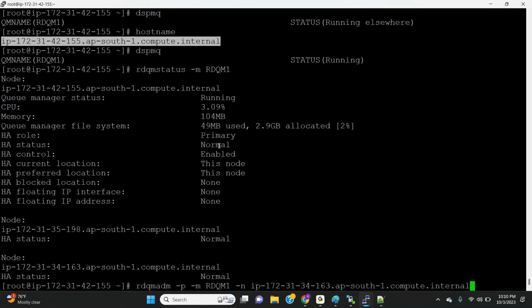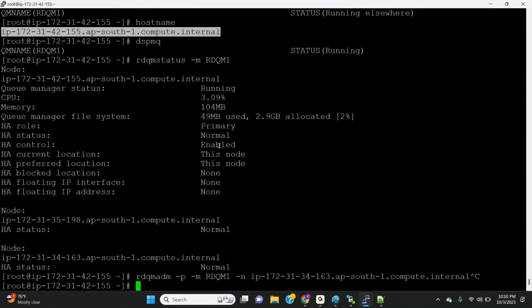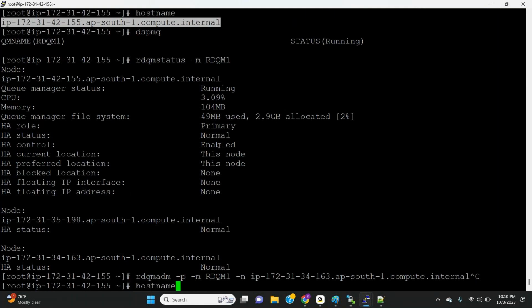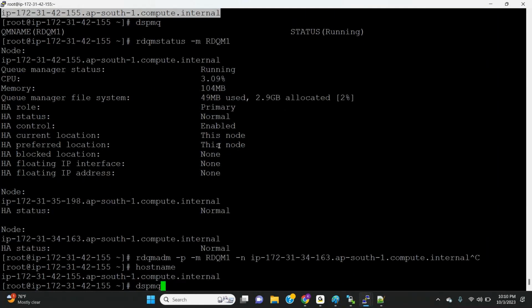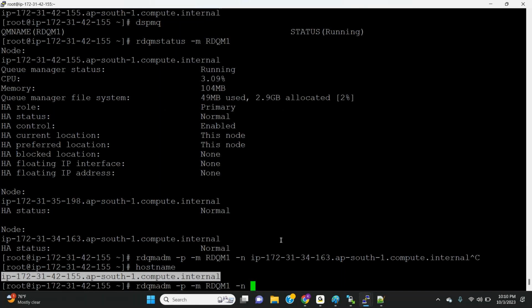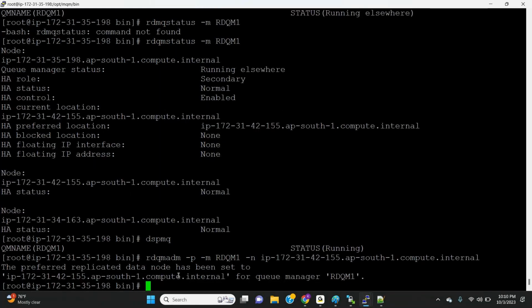Now I am on 153, right? Now we are good. You can use the same command with the host name. I want to keep the queue manager here only. This is my primary node, and comma separated, you have to keep the secondary node. This is my secondary node.